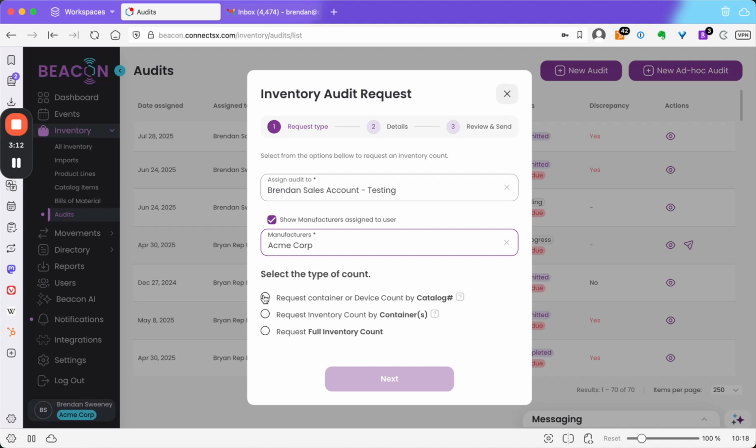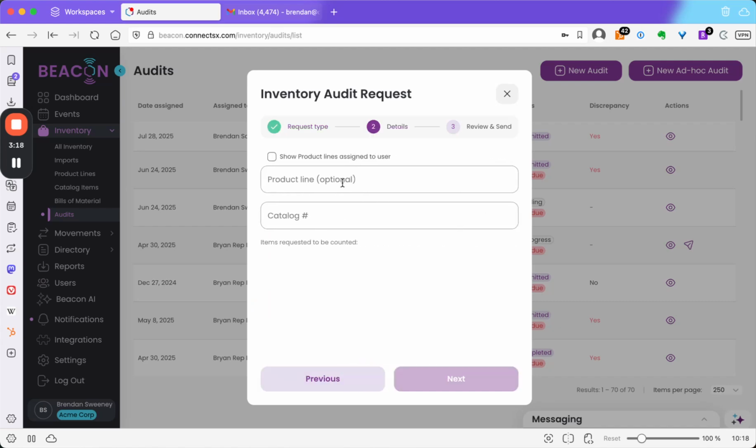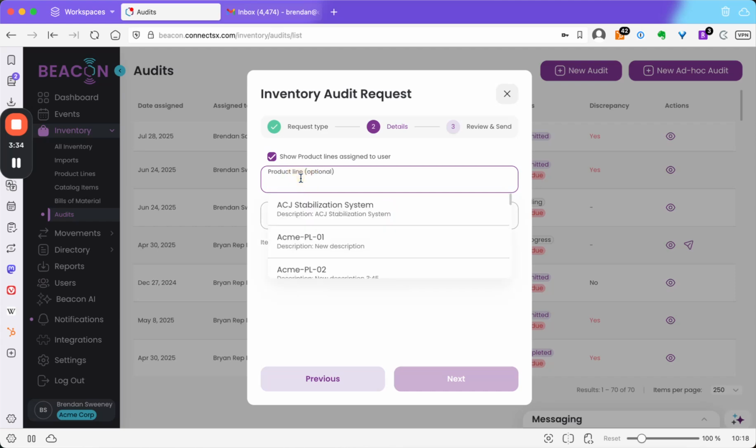The first one is to do the audit by catalog number. So if you select that option, click Next. In this next screen, you're going to select the catalog numbers that you want your user to audit. So to help you narrow things down, you can use this product line filter, and similar to the screen before, you can check this box that will filter down the product lines to the ones that are assigned to that user, just to help you narrow down your search.